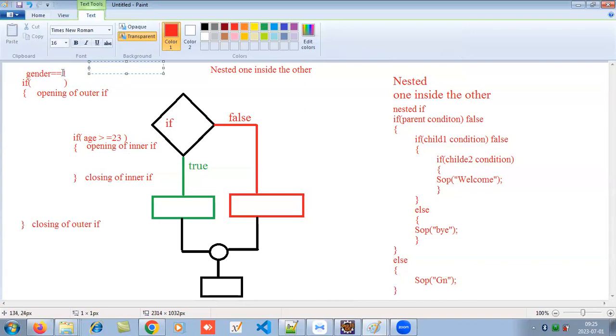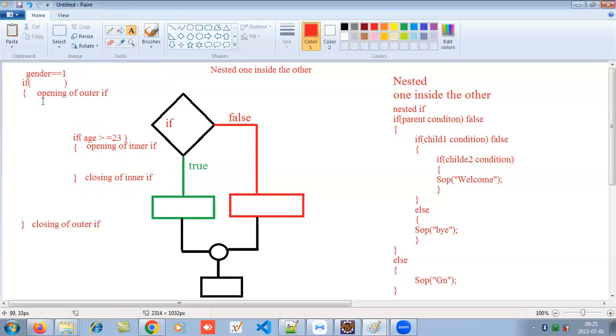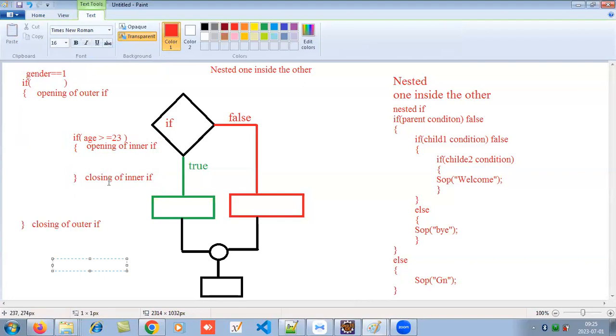For a female, gender will be 0, correct? So I will not check the age for a female. If the outer condition is false, it will not go and check the inner condition. It will check the inner condition only once the outer condition is true.